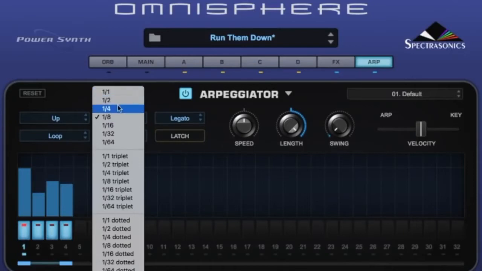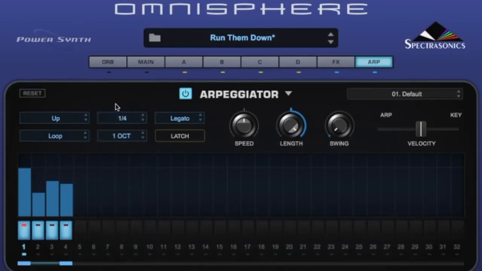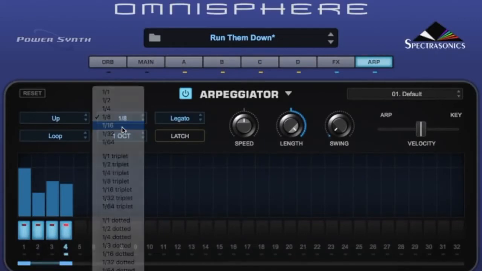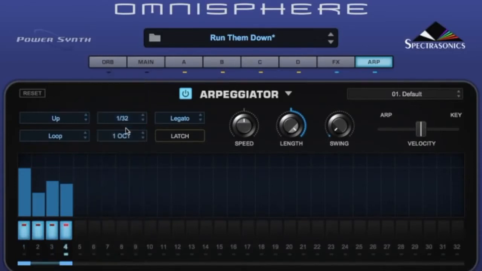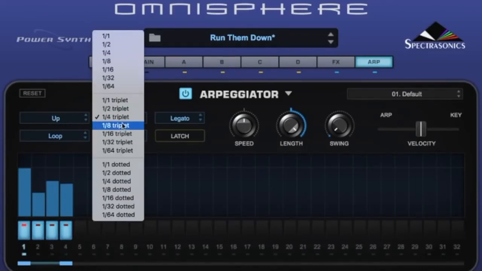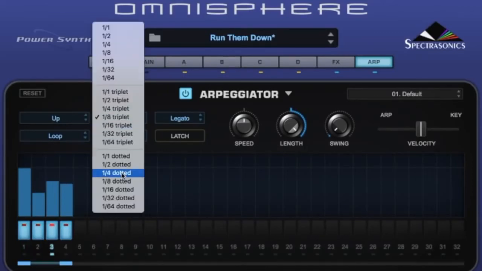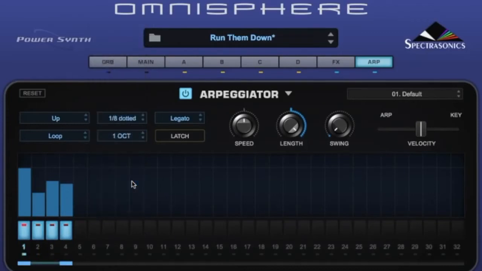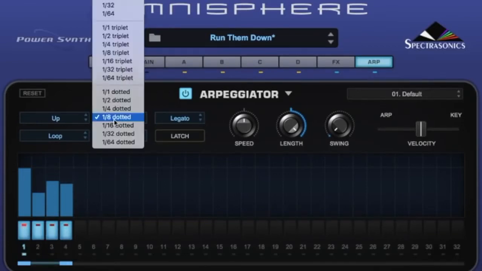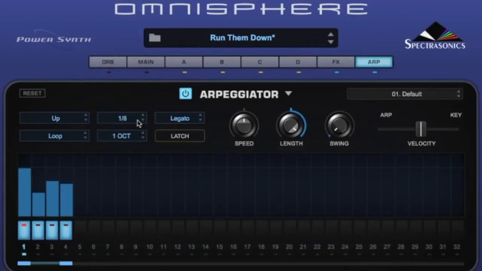So very simple is 4 notes per bar. 2, 3, 4, 1, 2. 1 note per beat. But we can also have 8th, double time, or 16th, or 32s, or triplets. Or dotted. Let's go to 8 dotted and listen to it on a beat. Very interesting.